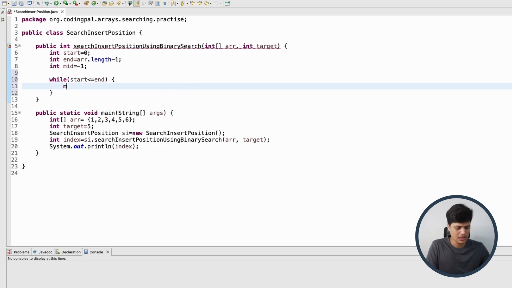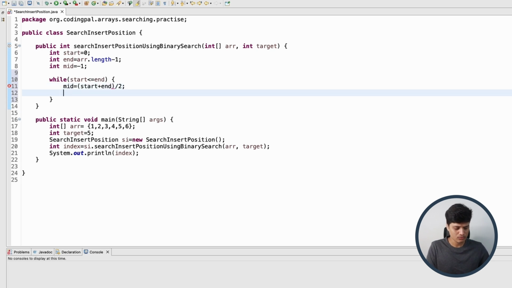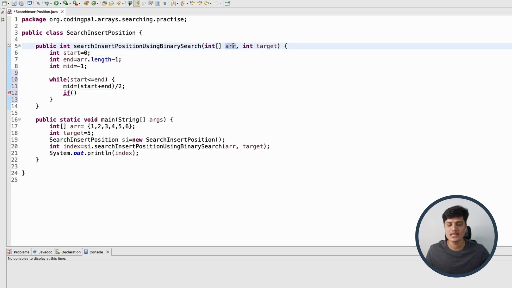What I will do is calculate the middle, the same way we were calculating it before. Middle is nothing but (start + end) / 2. Once we calculate the middle, as part of the problem statement, if this target is found inside this array, we will simply return that index itself.